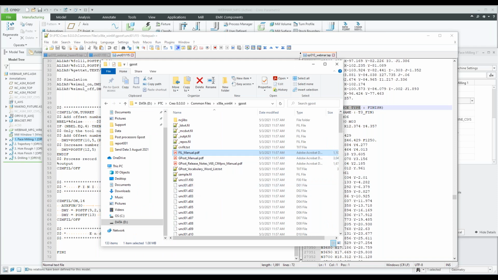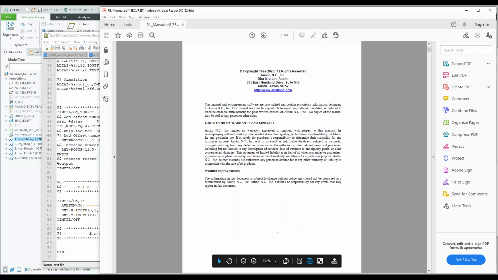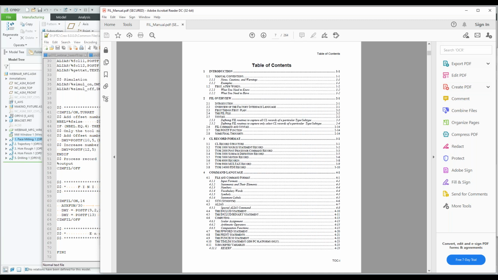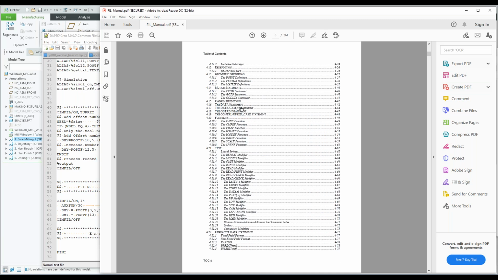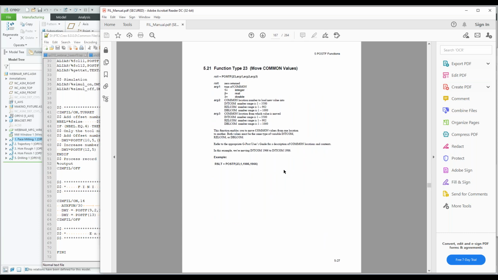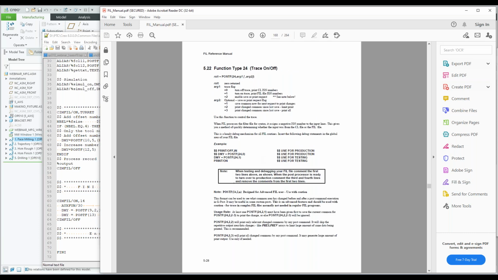I'm going to open that one up quickly to show you. So that's the latest one. It's about 260 something pages. And then you can go and see examples of full commands.